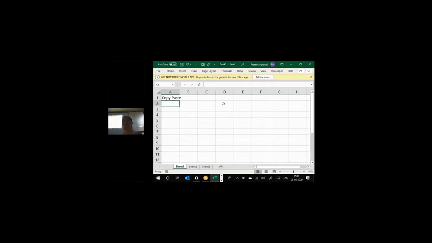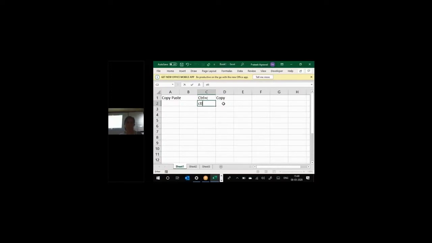So what do you copy paste? How do you copy paste? You have a Control key on your keyboard. If you press Control plus C, that helps you to copy. And if you press Control plus V, that helps you to paste. If I copy, you see the dancing lines running around the cell, which means it has been copied. You go to the destination, you press Control V, and it will paste. Simple.